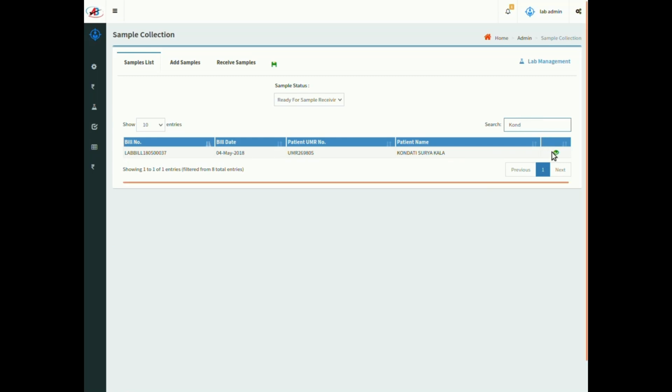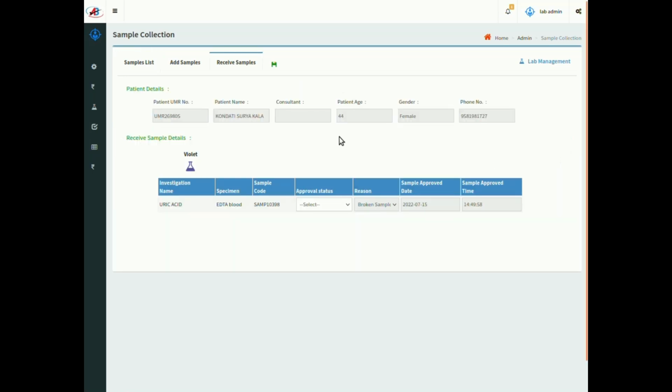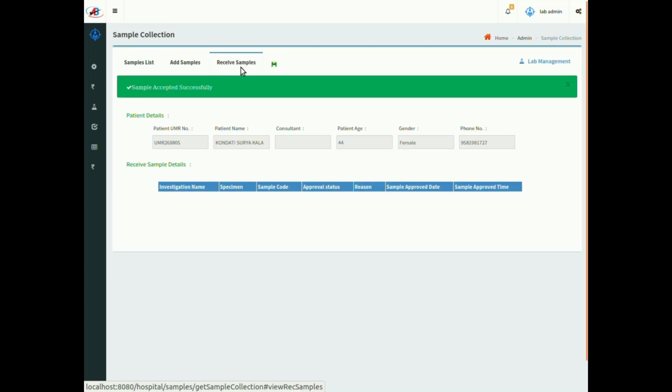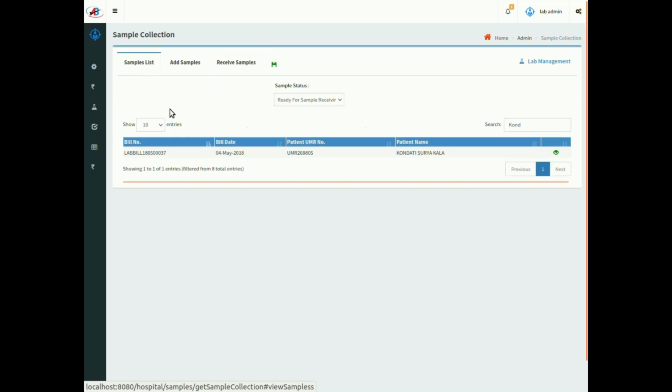Now, when the View button is clicked, the patient details and sample details appear in the Receive Samples tab. Sample code is generated. Approval status can be selected from the drop-down list. When the sample is not accepted by the lab, reason can be selected. When the sample is accepted, Sample Accepted is selected as the approval status and Save button is clicked. The patient details appear in the Samples List tab with Ready for Result Entry status.